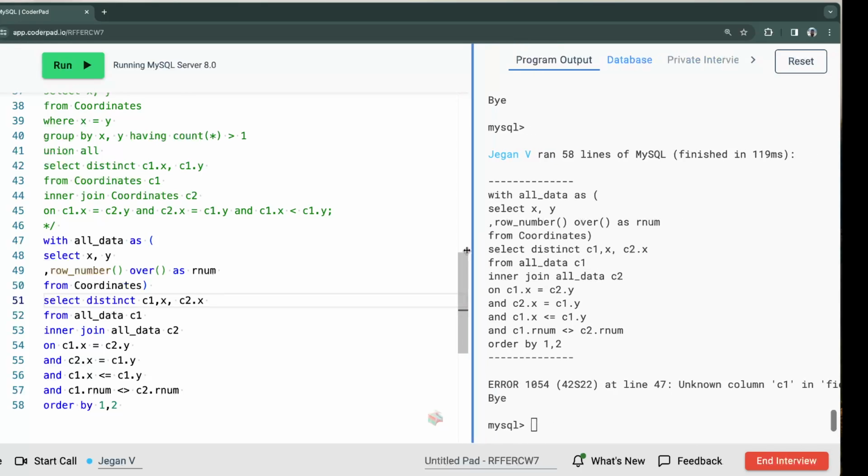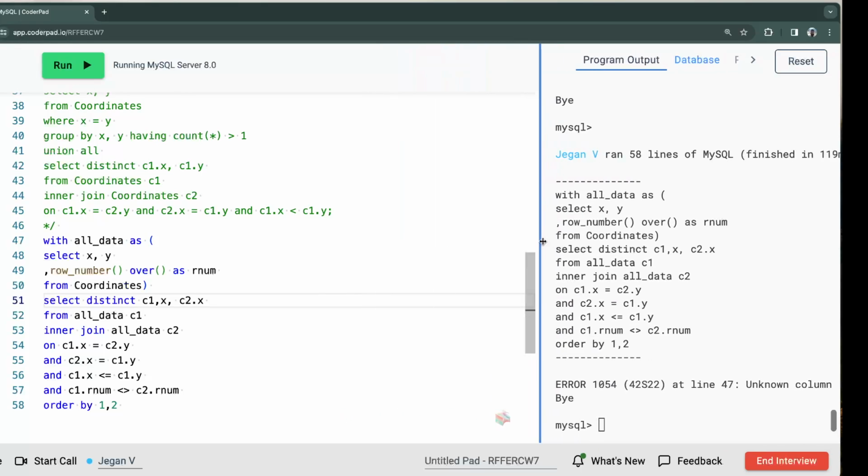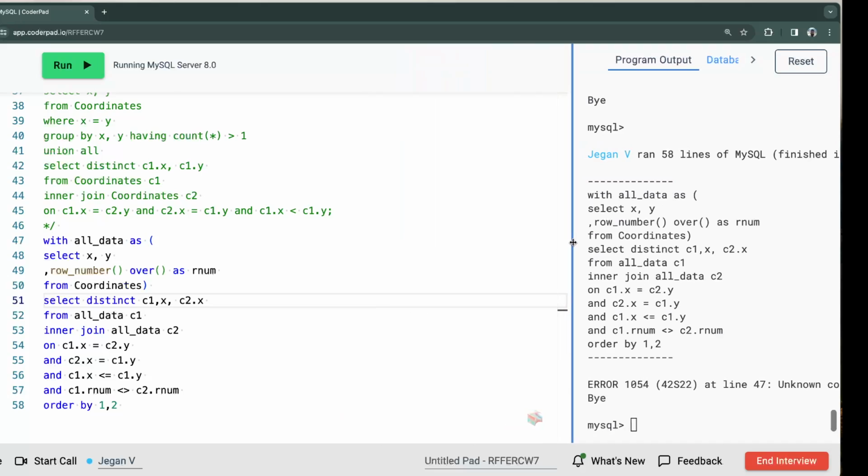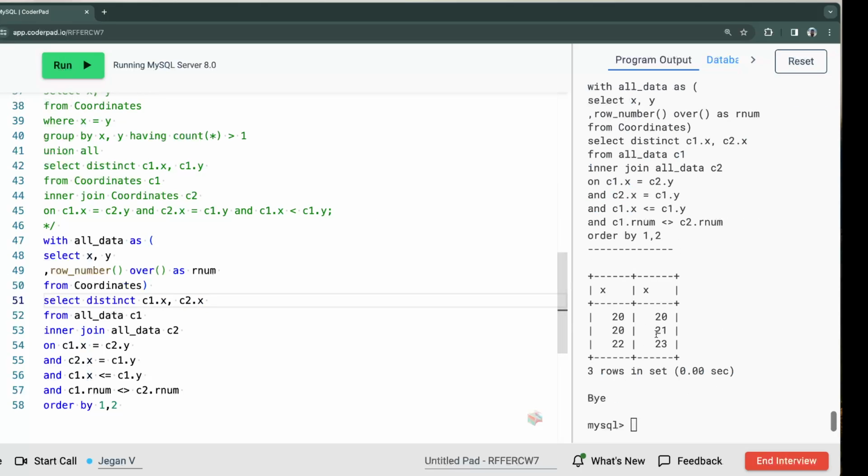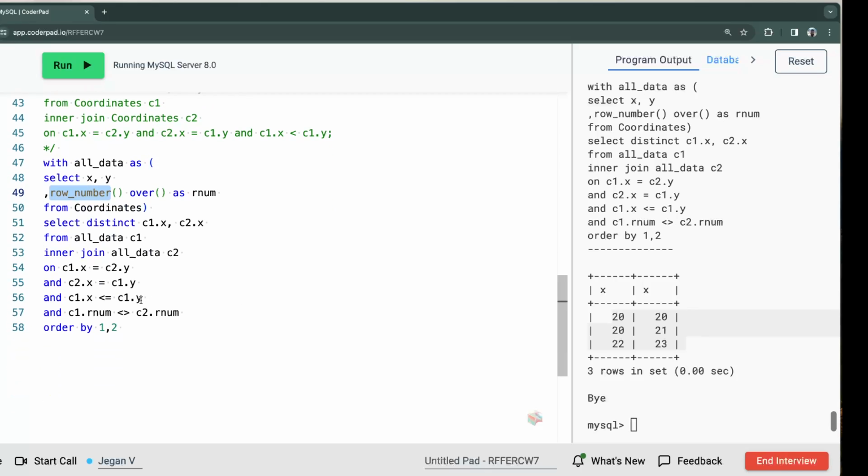unknown column, a spelling mistake, c1 in field list, c1 there is a dot. Okay, so we get the 3 records. The row num makes it so simple to create a unique identifier as a sequence number, and then we can use this condition with the additional filter saying that the row num is not the same. So we eliminate the same rows matching with each other.